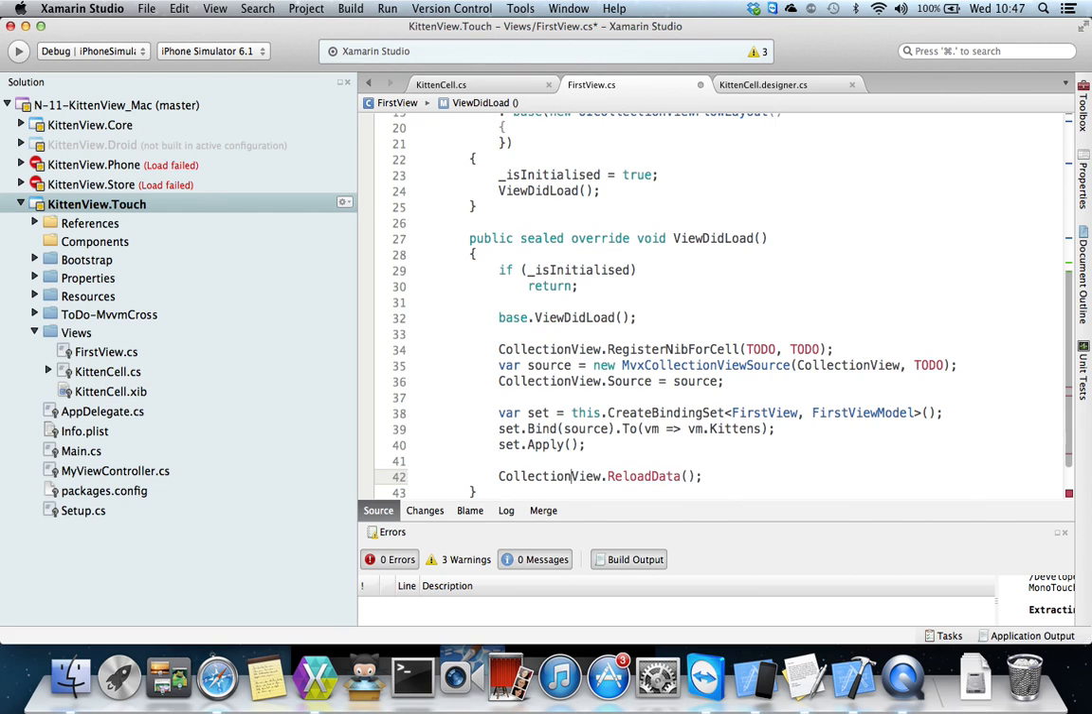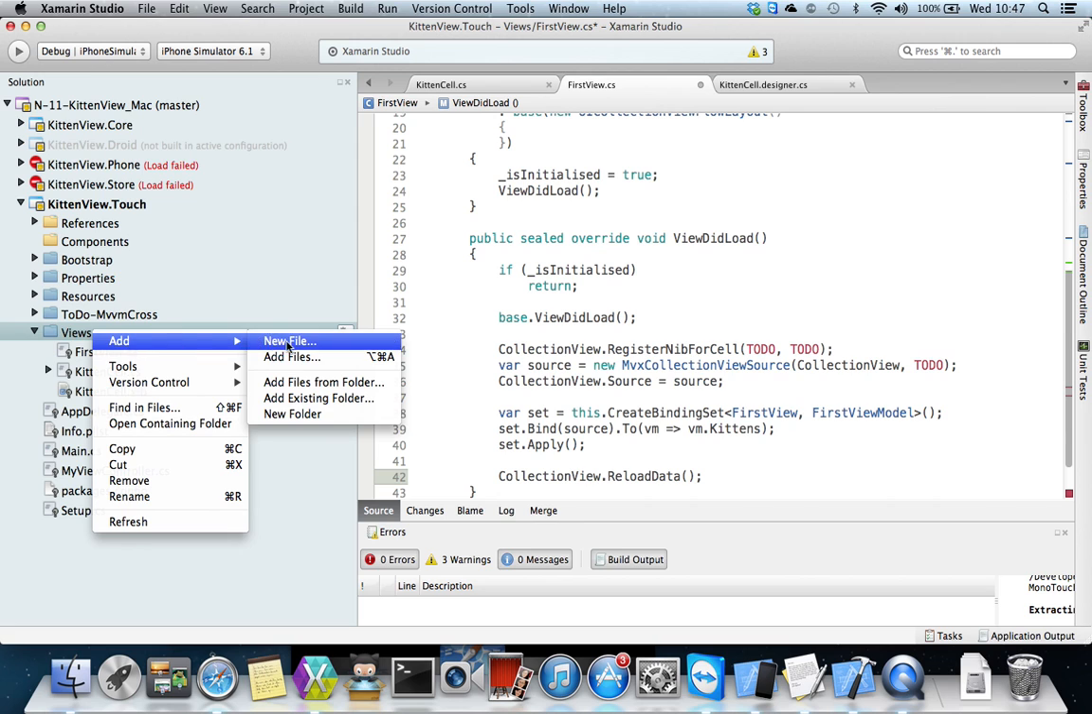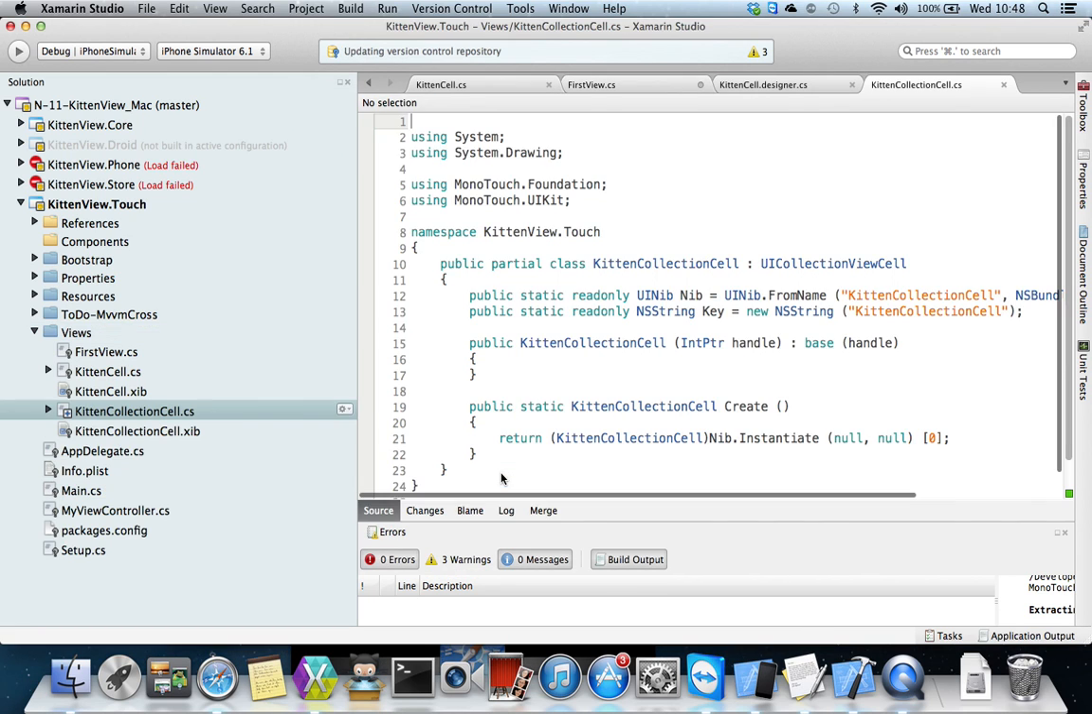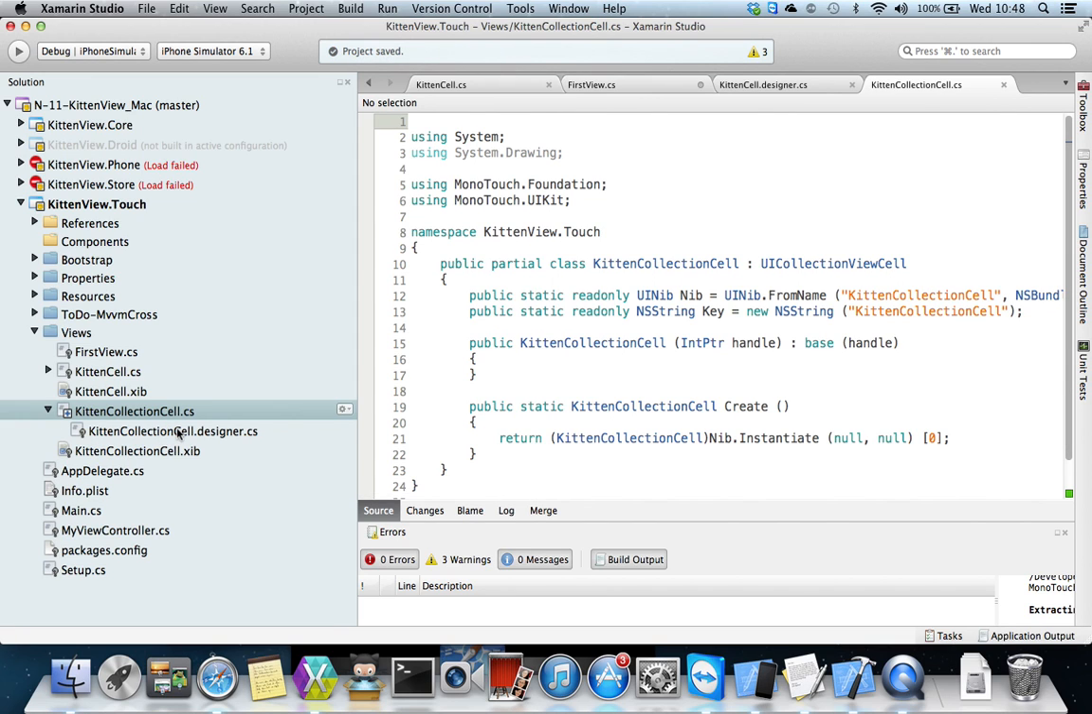But in order to get on with our to dos, we have to take this kitten cell from before, and change it into a collection view cell. So to do that, let's create a new collection view cell, and you can do that in the File New. You'll find an iPhone collection view. I'm going to call this kitten collection cell. Hit new, and it will go off and do its normal iOS Xamarin.iOS thing of creating the designer file, creating the main file, and creating the nib.